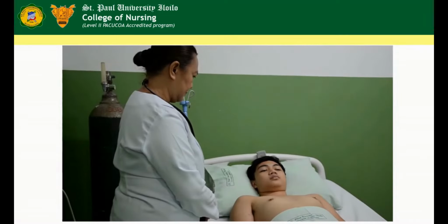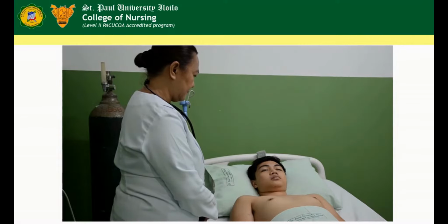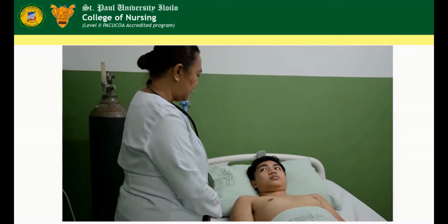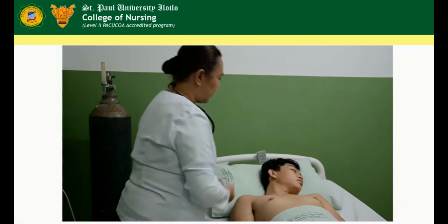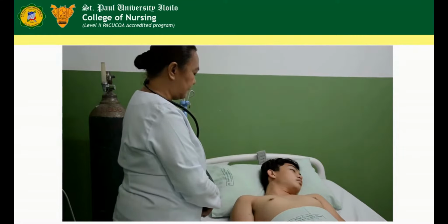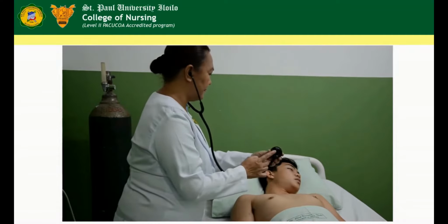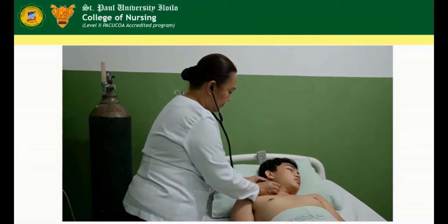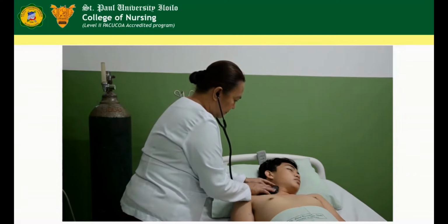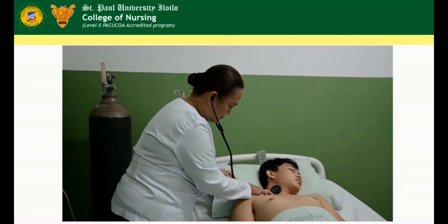Auscultate for carotid artery. Instruct client to hold breath or slow down respirations while examining heart sounds. Sir, kindly turn your head away from me and then take a deep breath and then exhale slowly. Use bell of stethoscope on the angle of the jaw, the mid-cervical area, the base of the neck. Instruct the client to hold breath briefly.